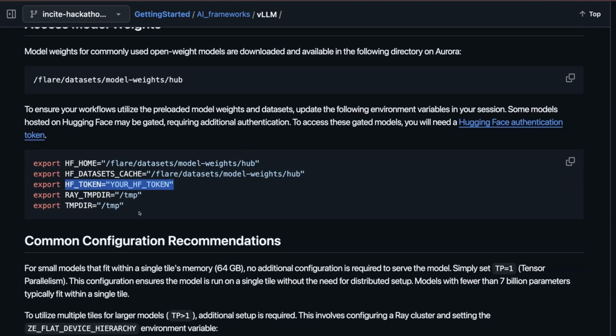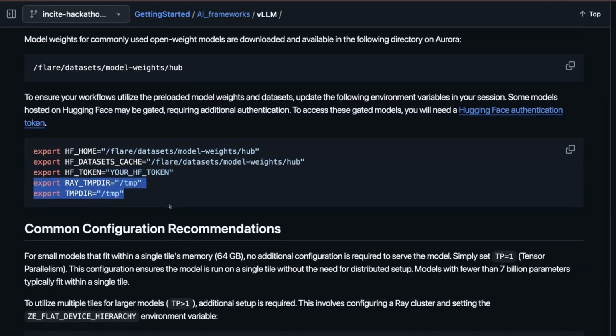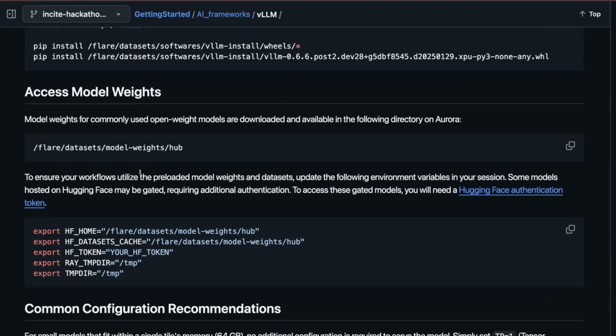And all of this can go in your bash profile or in your submission script. The next two lines here are for Ray. For communication between the different workers, vLLM uses a communication library called Ray, and we found that we have to set this Ray temp directory to these particular locations in order for it to work. Otherwise, we found that you could face some hangs on Aurora. So these are some of the common configuration steps that you have to do in order to get vLLM working on Aurora.